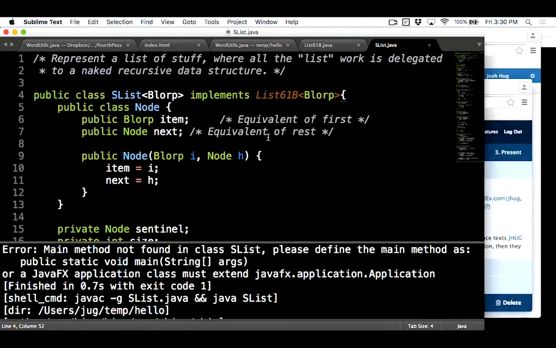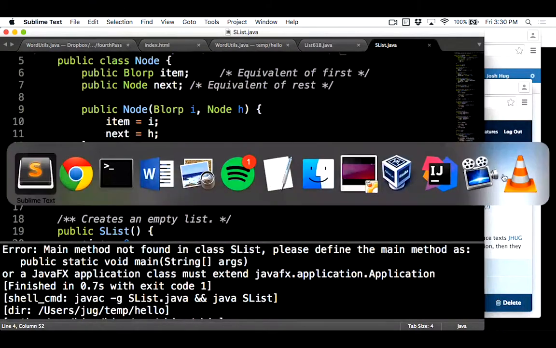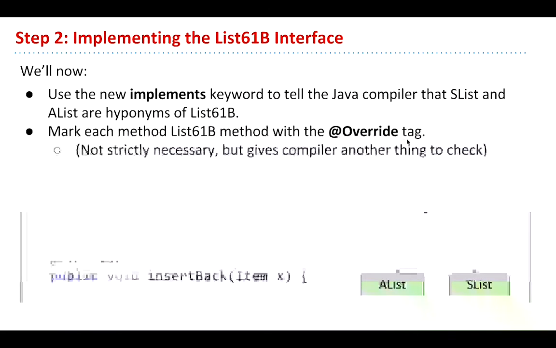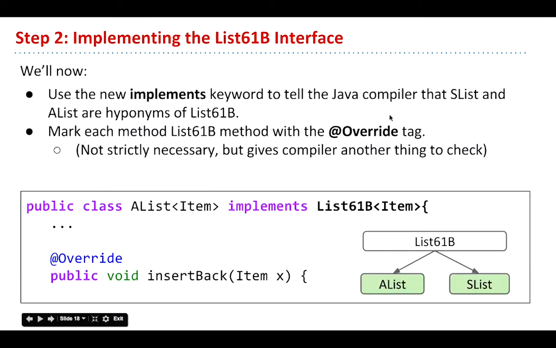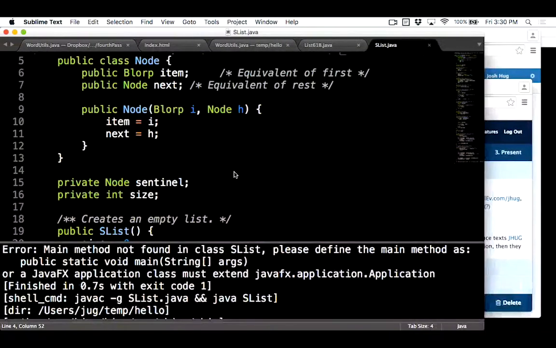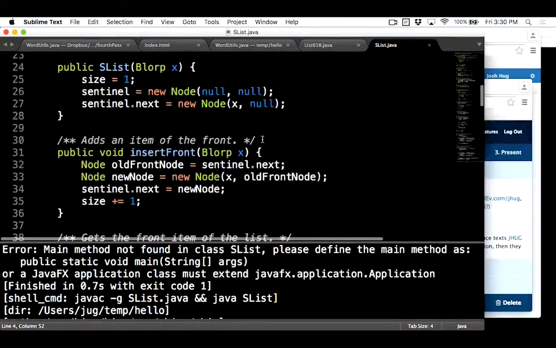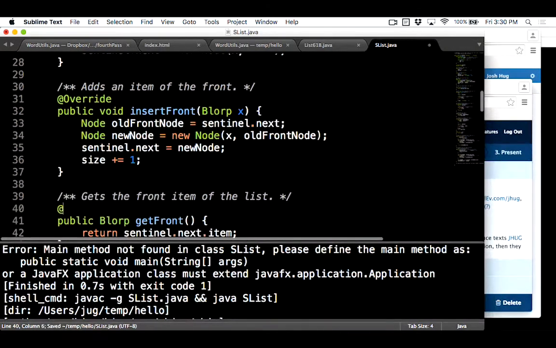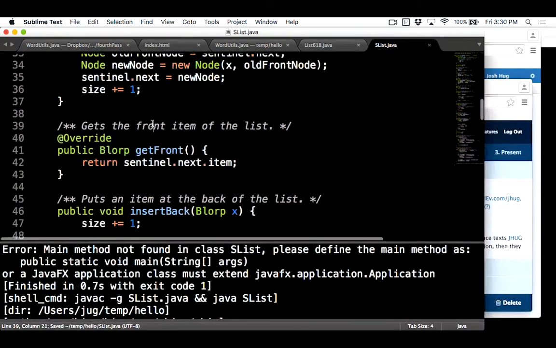Now there's another thing you should do that's optional, but I think is a good idea, which is listed here on the slide, which is to mark each List61B method, anything that has the same name, with the so-called override tag, okay? And we'll talk more about why that's a good idea. But basically, anything that we copied into the other file, we're going to put override, okay? And so I could go through and do this little by little, but I'm actually going to, yes. You don't have to write override. I'll tell you why you might want to do it or not.